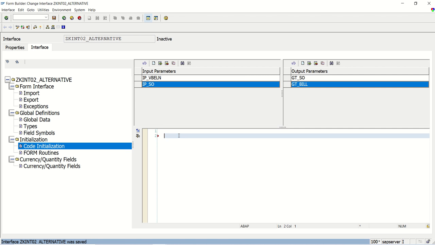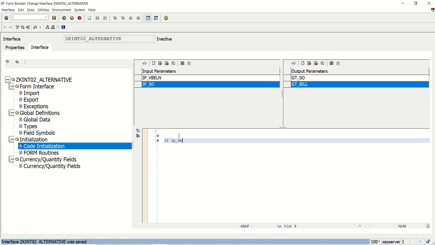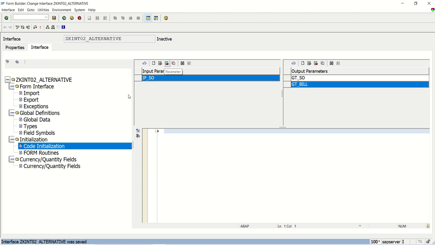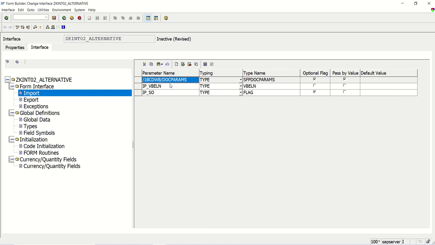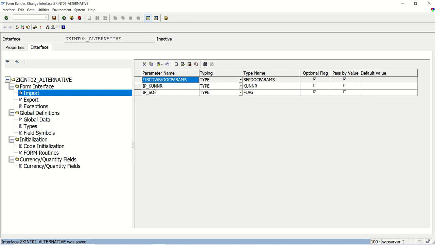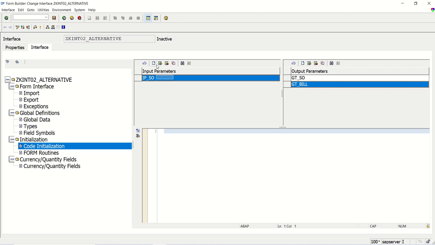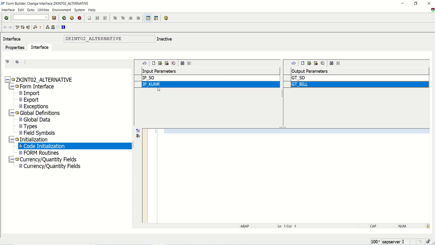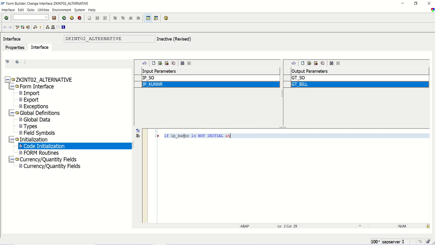First let me save. Now here if IP_VBELN, okay, one more change I want to do here, let me delete this. I will not take VBELN in the importing parameter. Instead of that I will take customer, IP_KUNNR, in the importing parameter, remaining all same. Come to code initialization, here add IP_KUNNR customer ID. Okay, now I will write if IP_KUNNR is not initial and IP_SO is not initial.